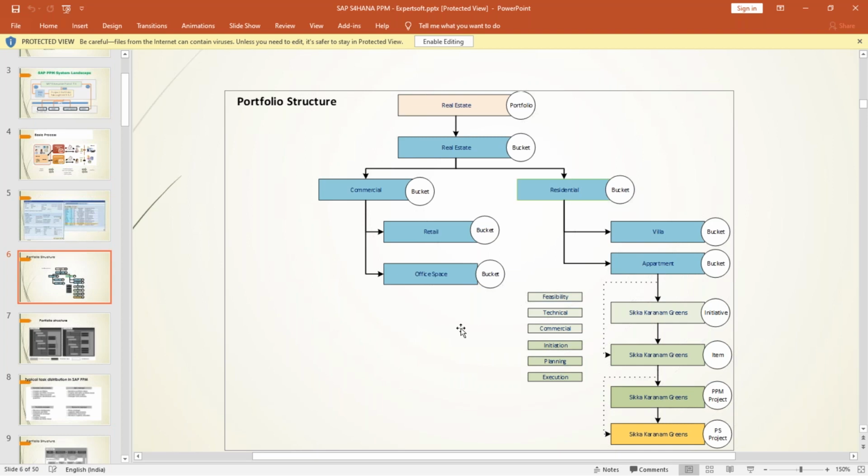So a lot of topics for this. First part we will cover completely the portfolio part, and once we have finished that, then we will move on to the project part of it. Okay, so there are two parts of this course. First is the portfolio part, and second is the project part. And then we will start seeing the integration of both, how both are integrated. So this structure you need to first learn from your client, that how you can map it in your system. If you are not able to map this, then it's a big trouble. You will not be able to set up portfolio PPM for the client.